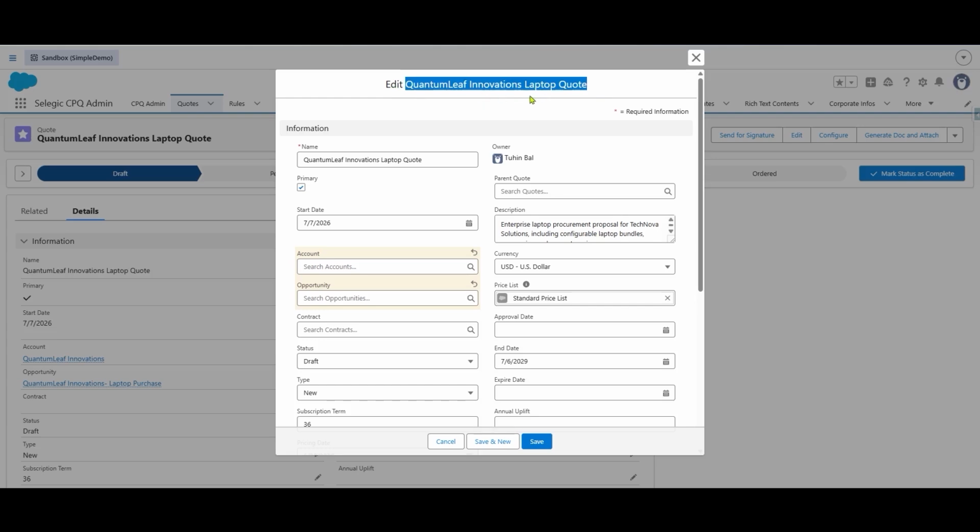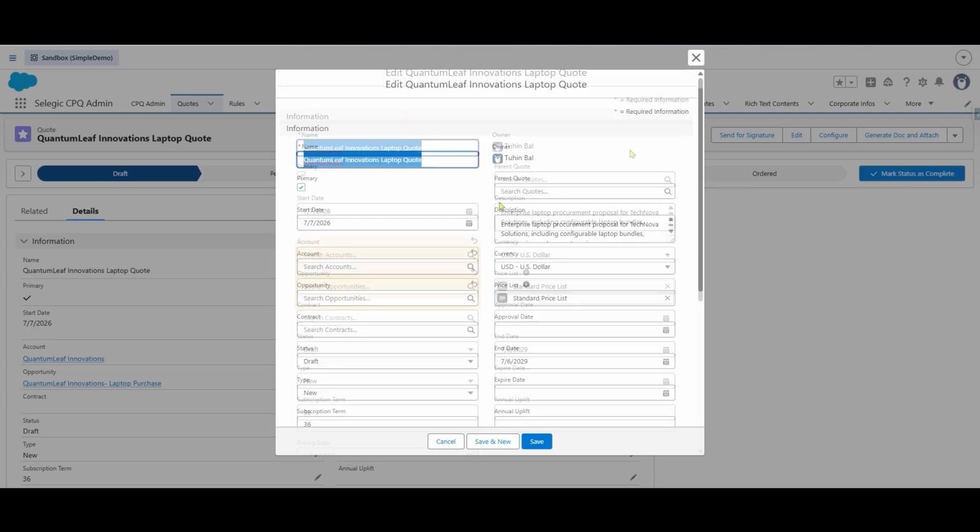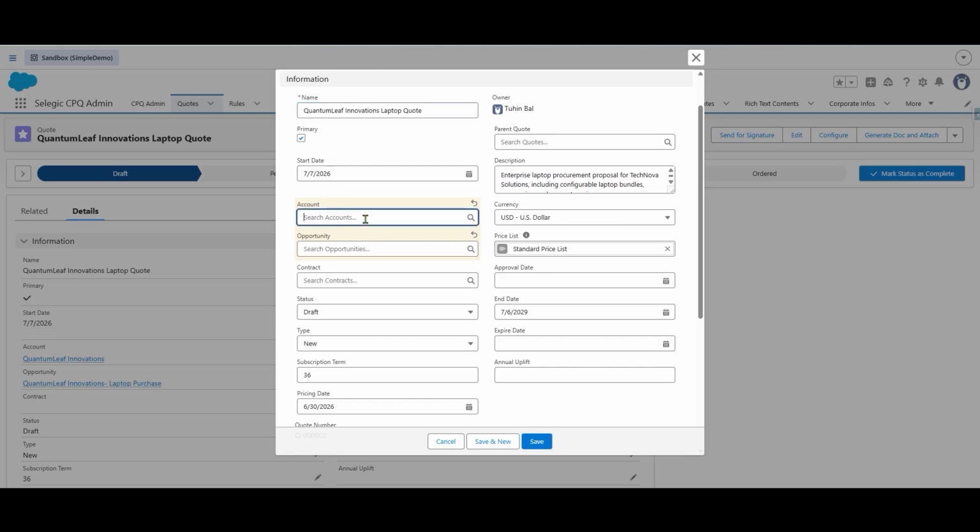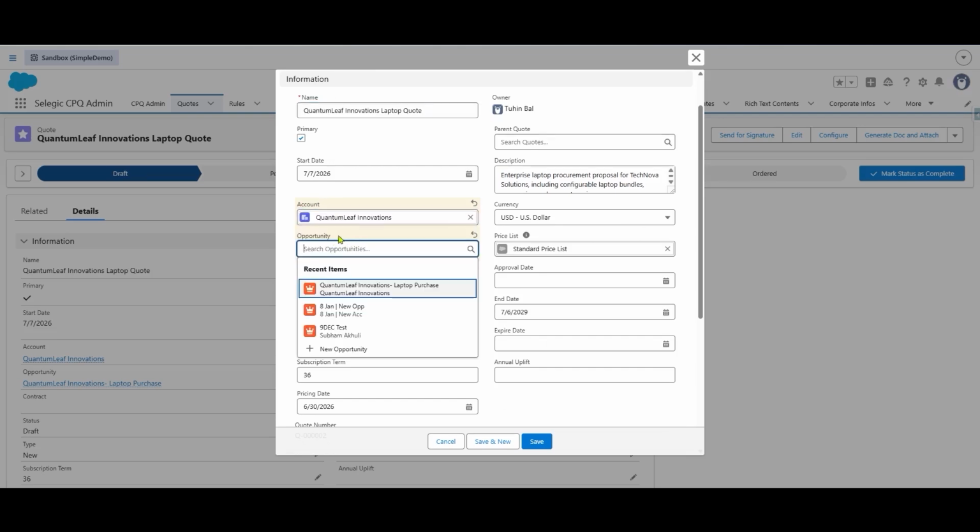I'm creating a quote named Quantum Leaf Laptop Quote. The quote is associated with the Quantum Leaf account and the Quantum Leaf laptop purchase opportunity, which have already been created. I simply select them from the available drop-down lists.